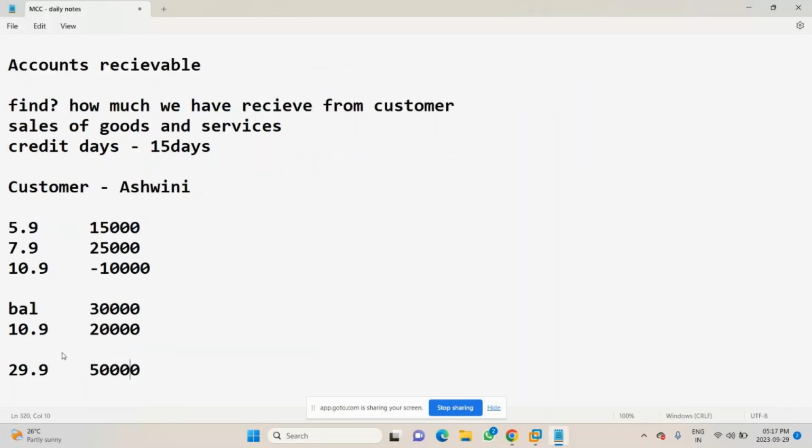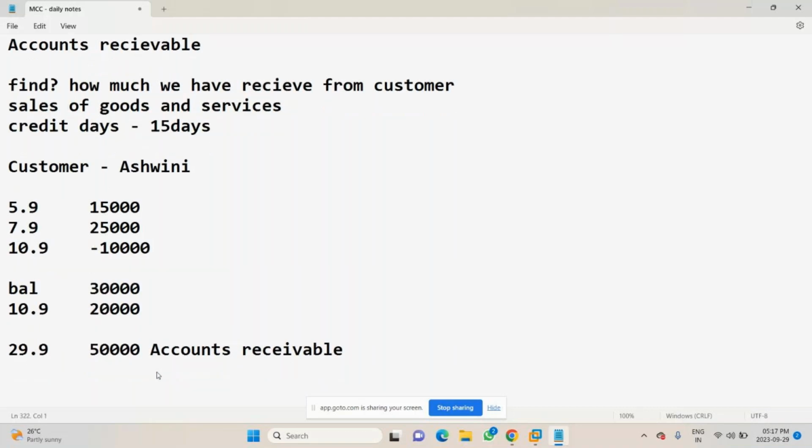So the amount which I am liable to receive is my accounts receivable. Okay, the amount which I am liable to receive is called accounts receivable. Now, from Ashwini alone, I'm going to receive 50,000 from my customer.